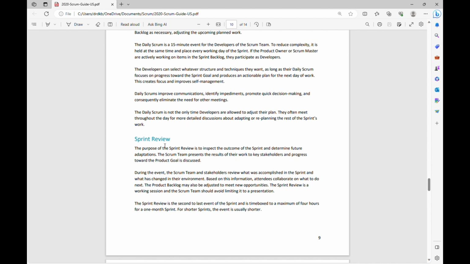Now, sprint review. The purpose of the sprint review is to inspect the outcome of the sprint and determine future adaptations. The Scrum team presents the results of their work to key stakeholders, and progress toward the product goal is discussed. Sprint review is a working, collaborative meeting for the Scrum team and stakeholders to inspect progress and adapt plans for the future. During the sprint review, the Scrum team demonstrates the working increments that they have completed during the sprint, allowing the stakeholders to review the progress made.